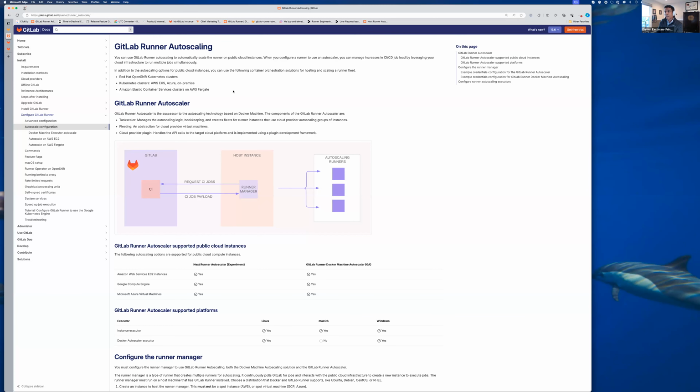I would really suggest you take a look at this first, land on this page, because this is our replacement solution for autoscaling the runner on virtual machines or instances on the major hyperscale cloud platforms: Google, Azure, AWS.